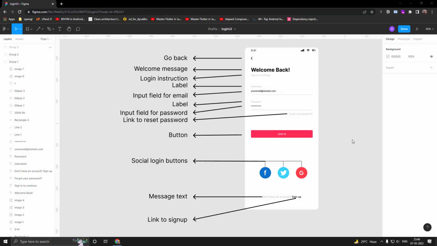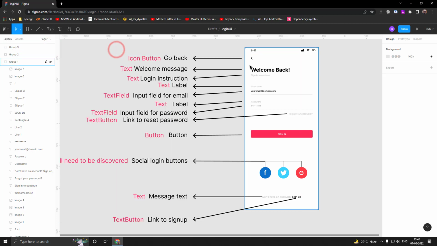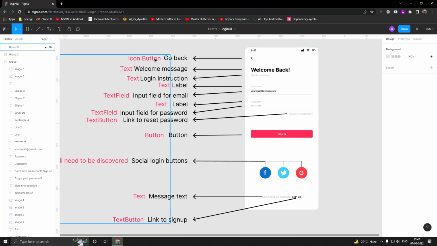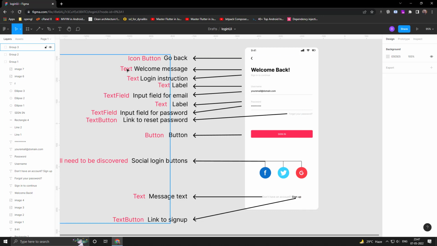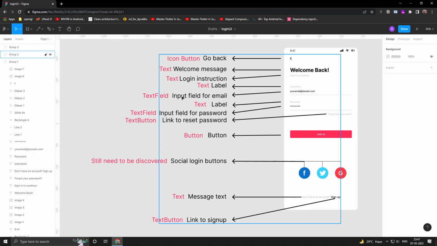Now let's find what are the various UI components from the developer's perspective. So basically this is an icon, but the user will click it, so it must be an icon button. This is a message or text, that means just a text composable. Login instruction, that means this is also a text. Then the label, it is also a text. It is the input field, that means it is a text field.